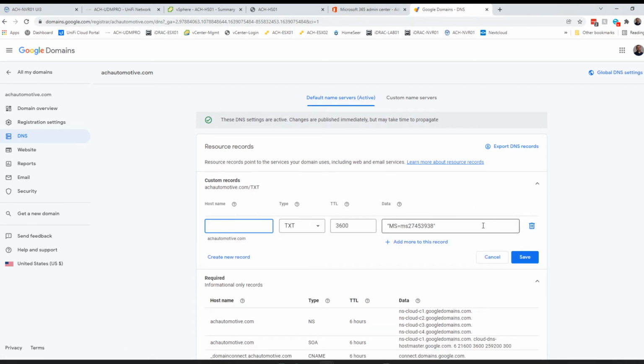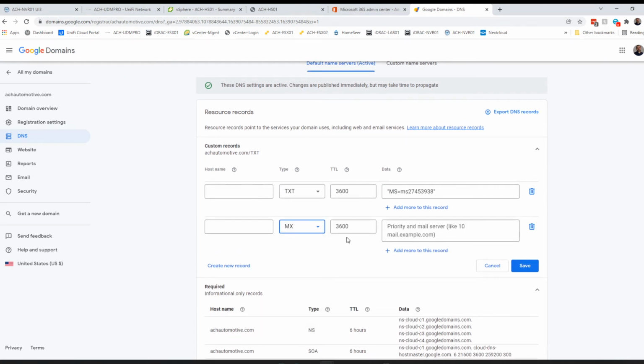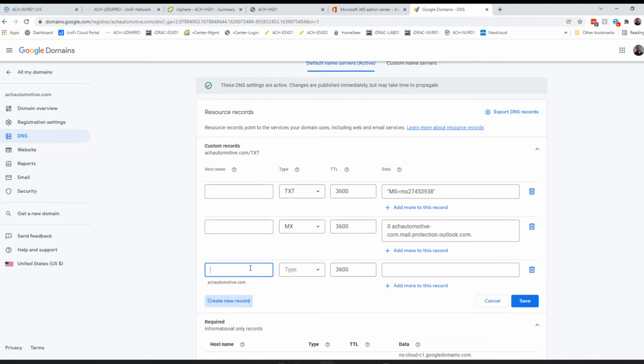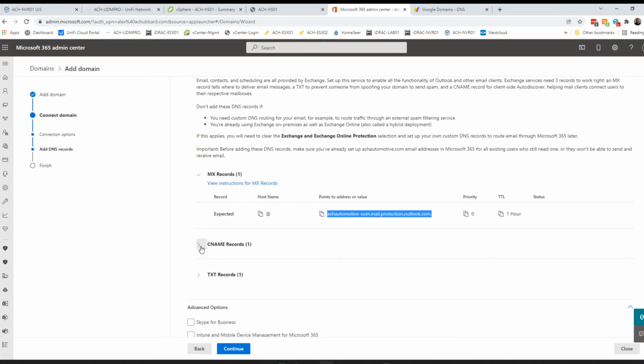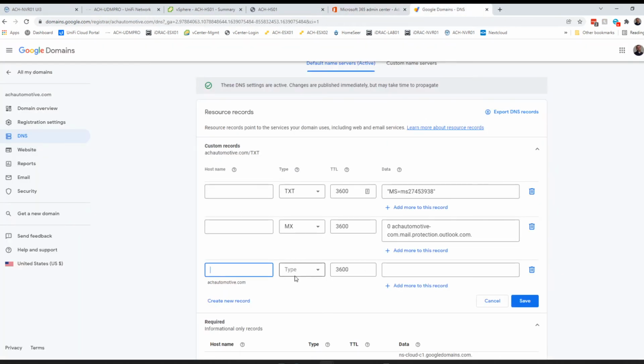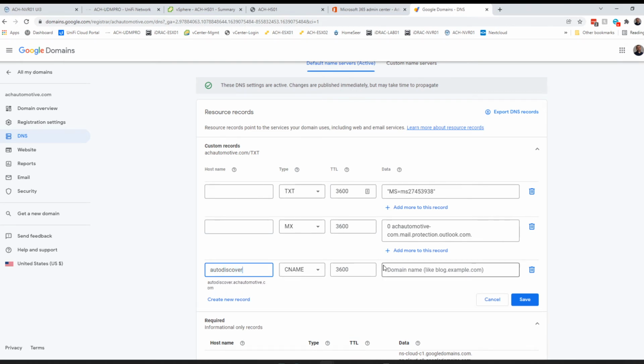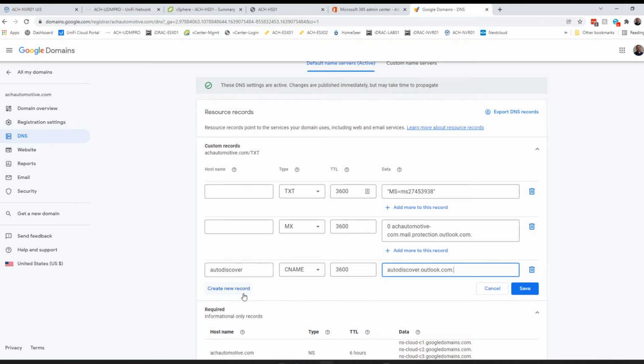And we're going to add a new record. And this one is going to be an MX record. The time to live is going to be 3600. We're going to put a 0 in front of it for the priority. I'm going to paste that there. We're going to create another new record, and this one's going to be a CNAME. And we're going to point that to Autodiscover, just like so. So we'll select CNAME, type in Autodiscover, and then paste our value here.